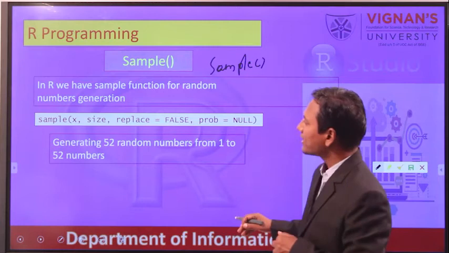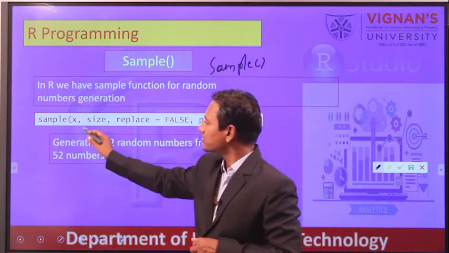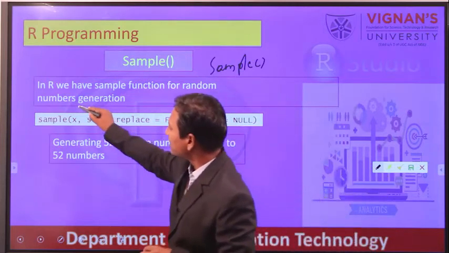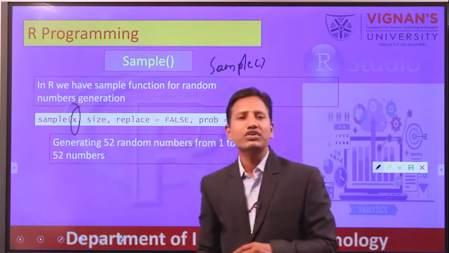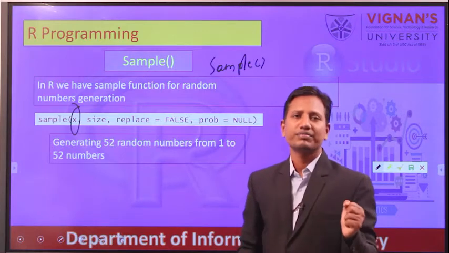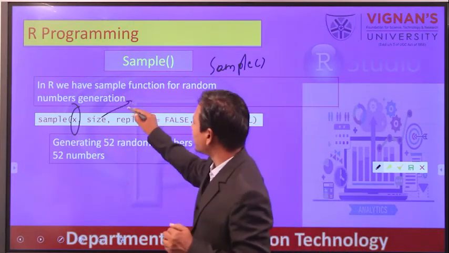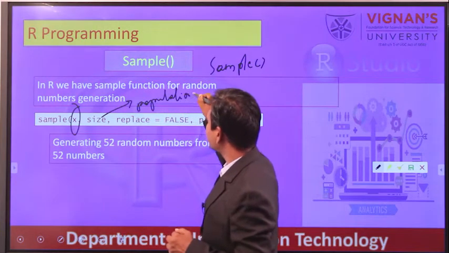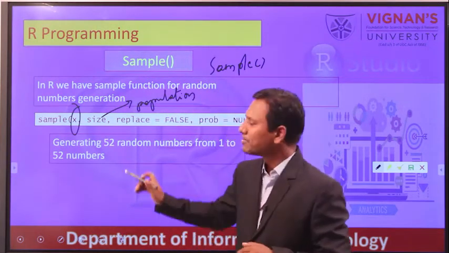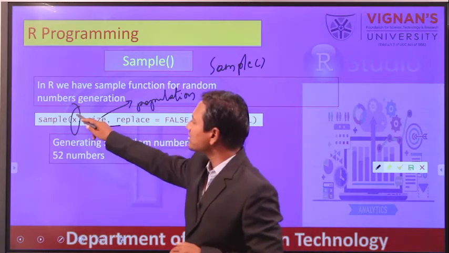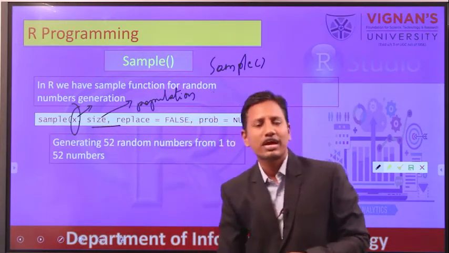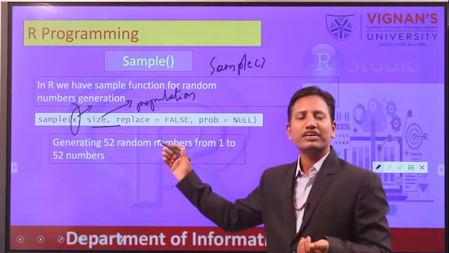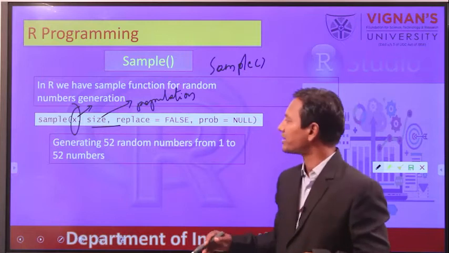So here our sample function has this syntax. If we see, this x is the population, and the size is nothing but how many values you want to sample. So from this population, I want to pick some set of values, and I want to pick those values randomly. The sample function is going to pick the values randomly.